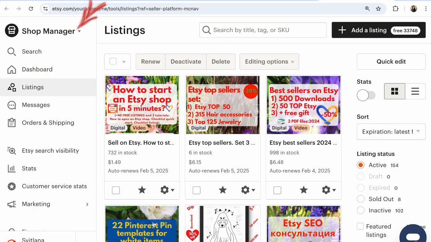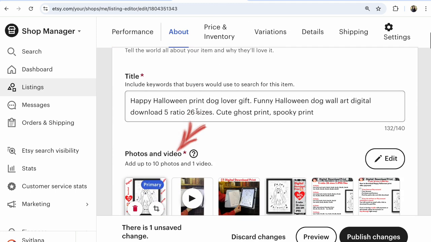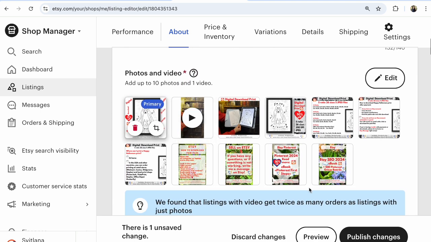And let's move to my laptop. Open Shop Manager on Etsy. Click on Listings. After that, click on the listing that you need. For example, I opened one listing. Find in this listing photos and video. For example, I want to change something.